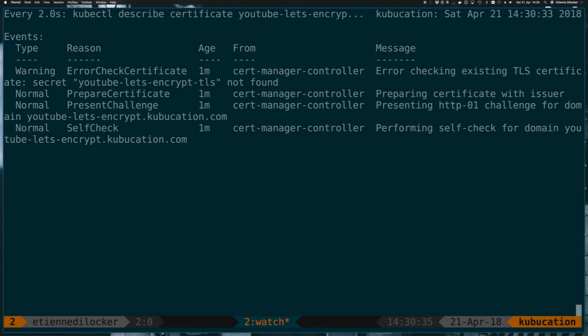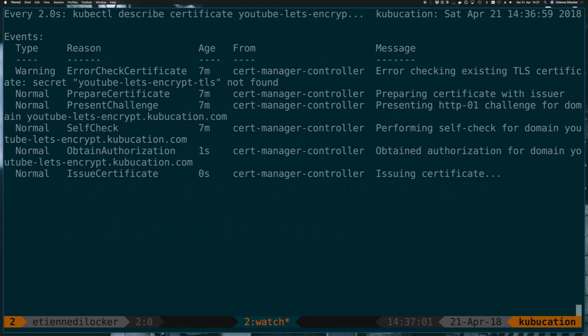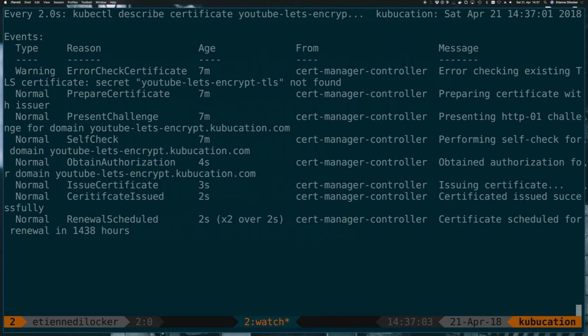And again, the self-check is happening in the background. And last time it took about 4 to 5 minutes and then it failed. And then it took another 4 to 5 minutes to succeed. So this time I will not make any prediction, but let's just run this in a time lapse and see once we have our certificate back. Looks like we have an update: issuing certificate, certificate issued, and renewal also scheduled.